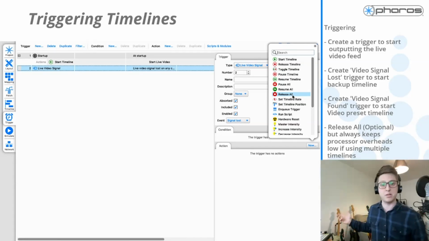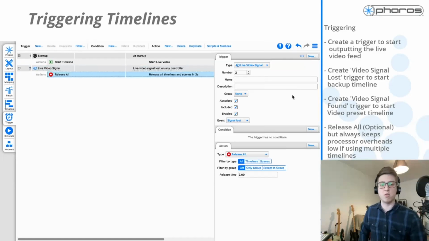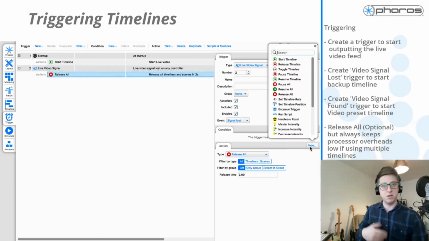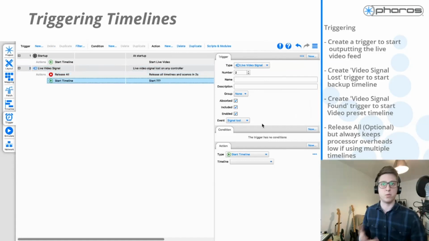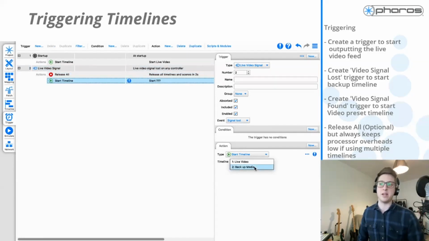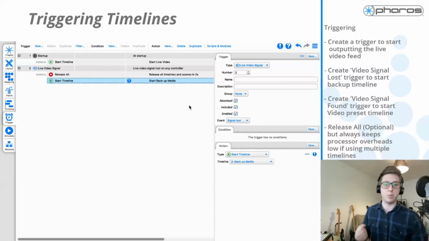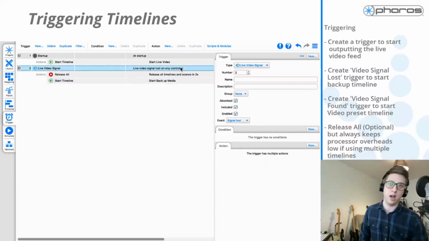That means nothing else is playing in the system, and then you just start a new timeline, as we're obviously going to be playing just one scene at any time. So I'm going to go ahead, select the release all. That can just be set to all, and you can have a little release time on that if you want to fade it. And then finally, I'm going to select my backup media content, and that backup media content will obviously kick in as soon as that trigger then fires.